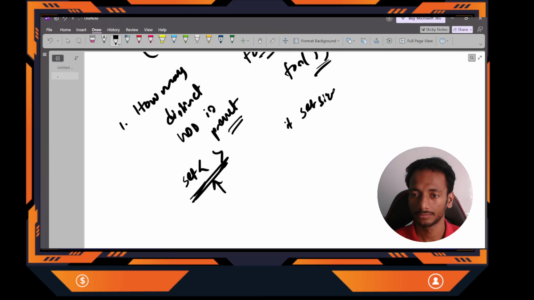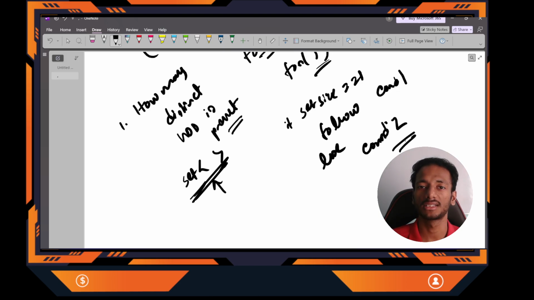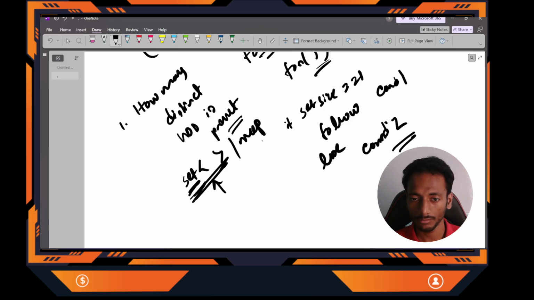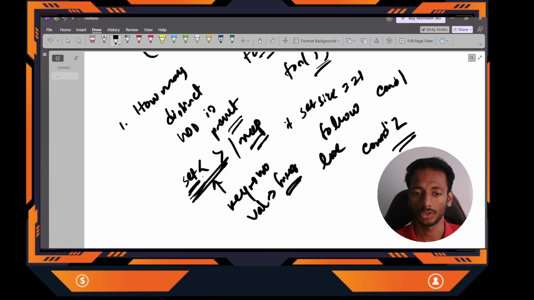We need this because if the set size is equal to 1, then we follow condition 1. Else if it is greater than or equal to 2, at least 2 distinct elements, then we have to follow condition 2. That's why we need to know how many distinct elements are present in the current subarray. We can use a set, or we can use a map also. A map also stores the unique elements, where the key will be the number and the value will be the frequency. So it is better to use the map instead of using both a set and a map.